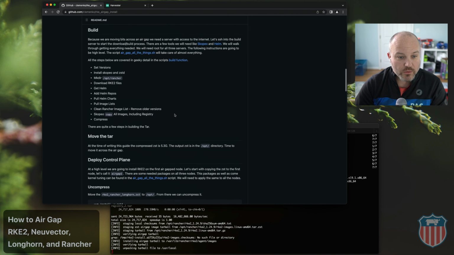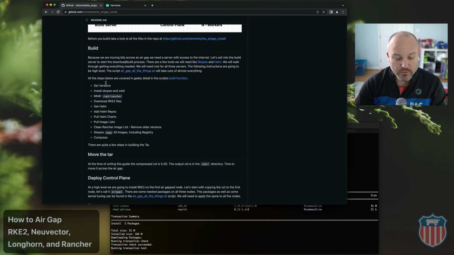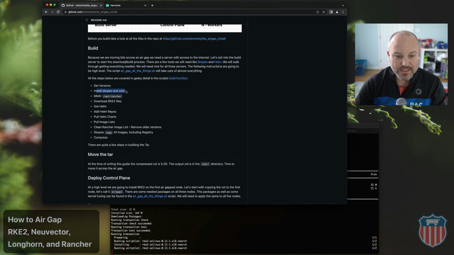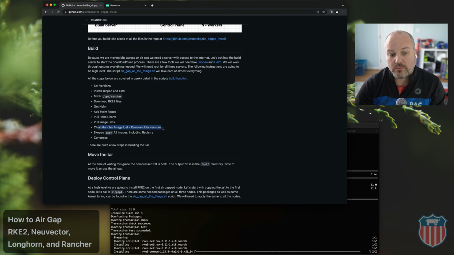Okay, so let's start with the build function real quick. What the build function does is it installs Skopeo and ZSTD just to make sure it's there on your local host. Downloads the RKE2 air-gapped install files. It gets Helm, the Helm charts as well. So it adds the Helm repos, pulls the charts, then pulls the images. Then I do a little magic.